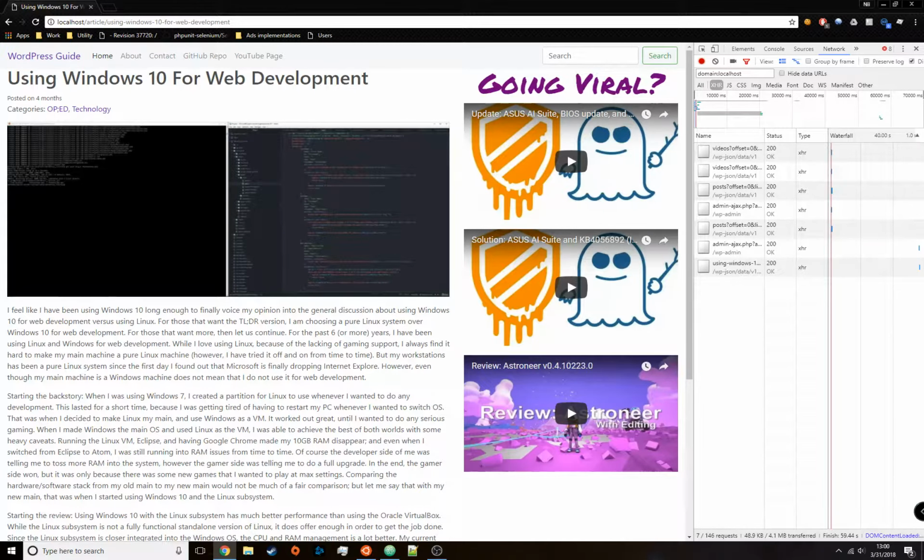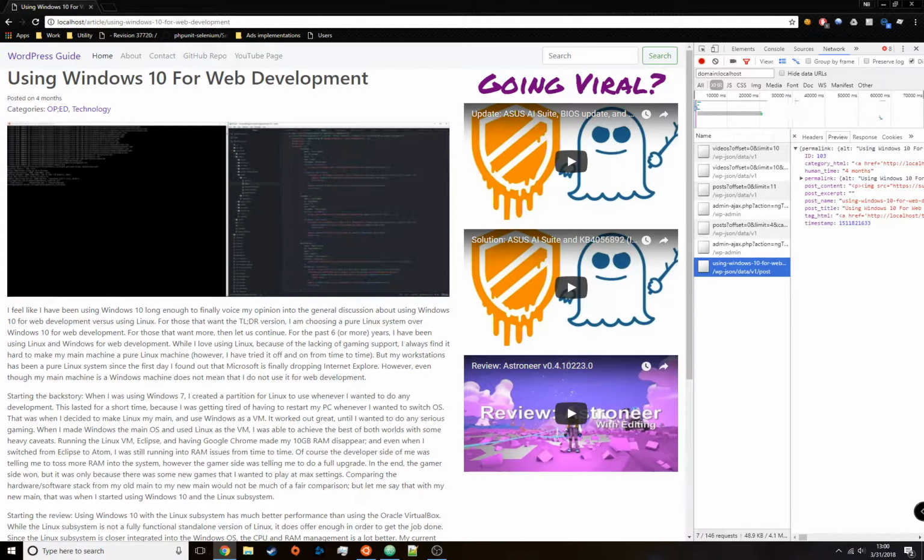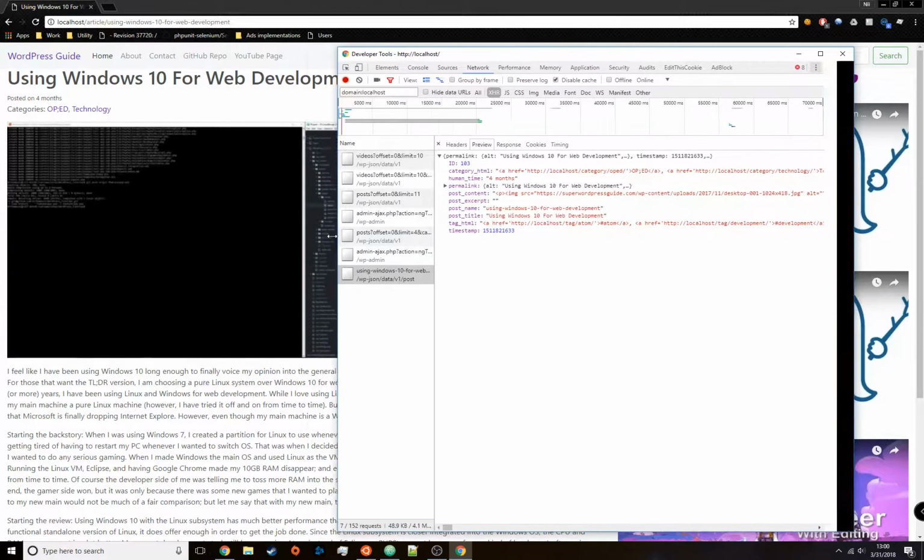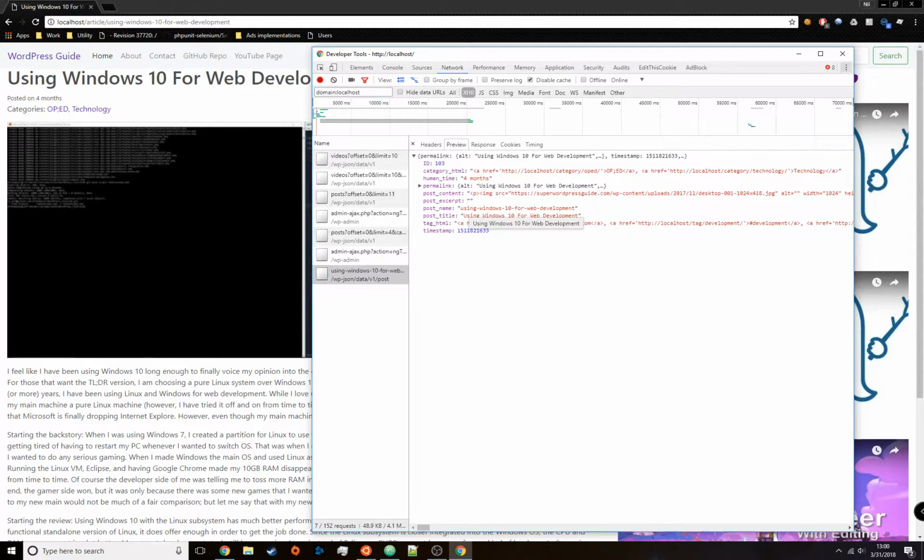For example, if I were to visit this post, instead of loading up everything else outside of the page, it will just load up the data that it needs to get for this page. So if you look into more details, you can see that it gets a post object back, and it has all the information about the posts that is needed.